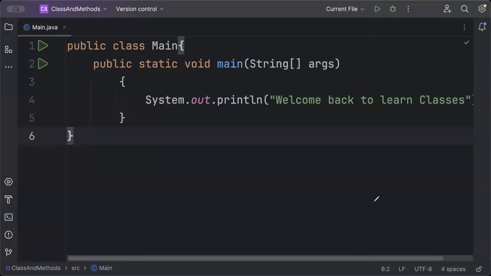So diagrammatically, we say that a class has such a design: here is the name of the class, then here are the attributes, and the last part is the methods. So here are the methods, and here are the attributes. So what are the attributes?